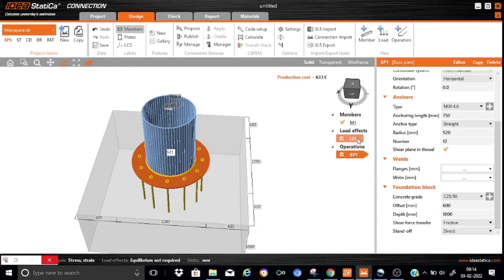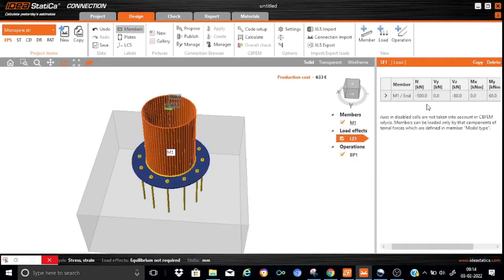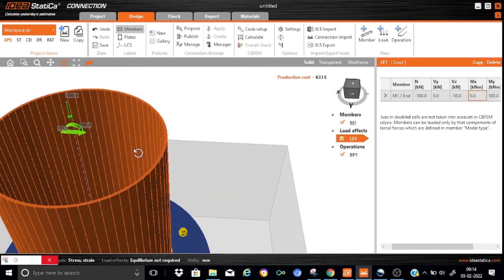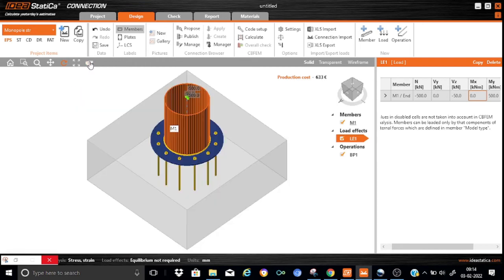Now we need to update the model for the loads. Let us apply the loads of N equal to minus 500, that's okay. Regarding VZ, we'll keep it as say minus 50. And regarding the moment, let us keep it as say 500 kNm. Let us zoom in and see whether it is properly applied or not. You can see that there's an axial load, a shear, and an applied moment. Now let us go straight away to the calculation of the model.